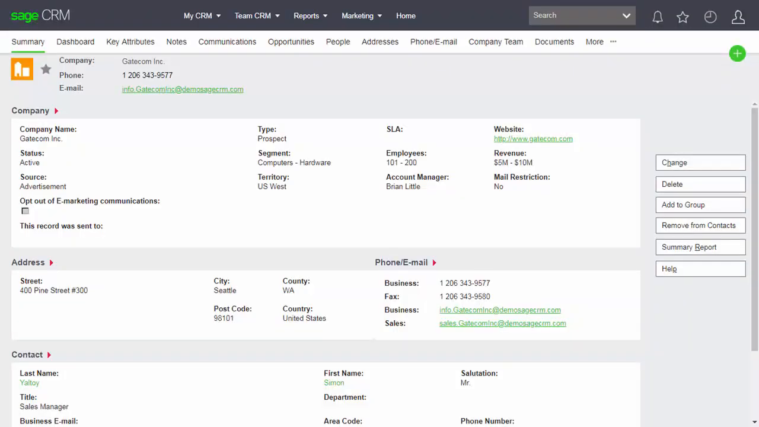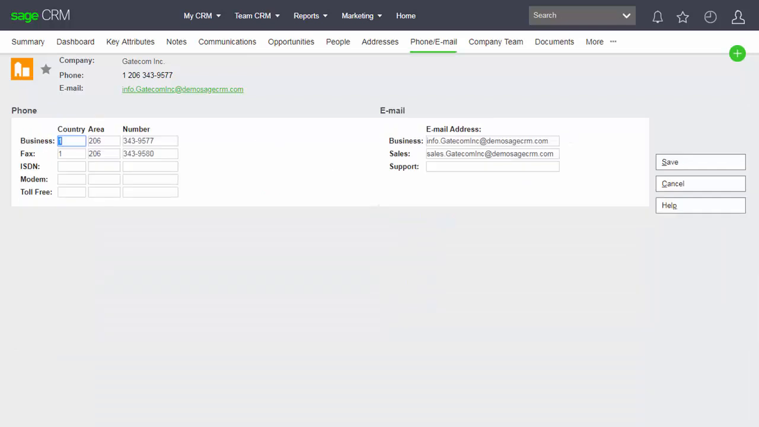In this lesson, I'd like to look at how translations are used to control the different phone and email types that are available. If I click on the phone and email tab, we can see that I'm currently looking at a company, and the company phone and email types are listed here. There are business, fax, ISDN, modem, and toll-free as the types of telephone number that can be recorded against the company, and business, sales and support email addresses.